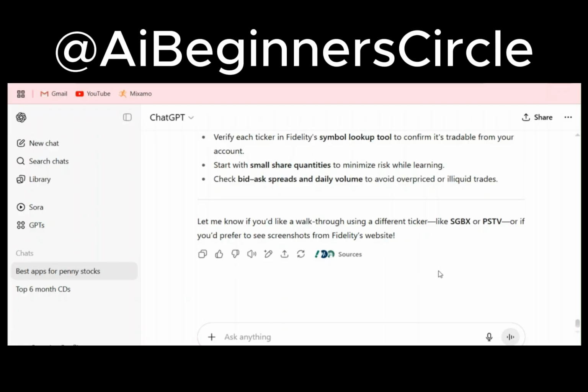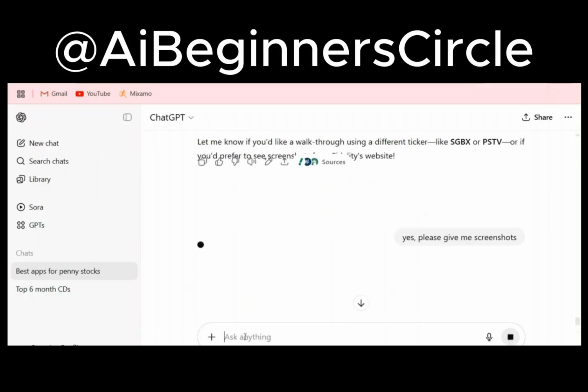And here's what I'm going to do. It's asking if you would prefer to see screenshots from Fidelity's website. I was about to wrap it up, but first let's go ahead and get some screenshots. Yes, please give me screenshots. Let's see what it gives us.